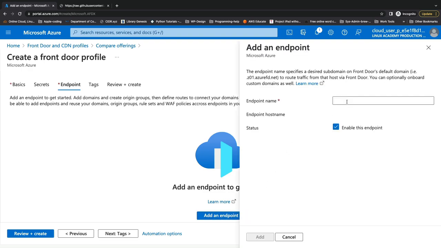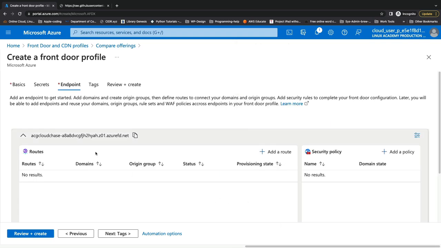And here for our endpoints, it's the same thing as we had before with the domains. This is just a front-end endpoint or a front-end domain. We're going to specify an ACG cloud chase because we know it's unique in this case. Make sure to use a unique one for you. You'll see it's inserted that string to make sure that it is unique for my host name. And we can choose whether or not we want to enable this endpoint. We'll click add here. And now it's created that endpoint.